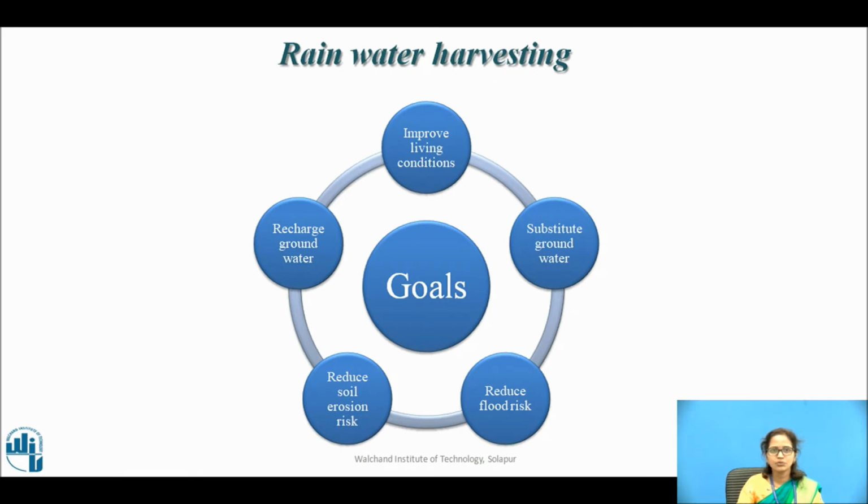So the main goal: it improves the living conditions, as you can increase the crop production, and you can raise the groundwater table, and hence increase the level over there. It substitutes the groundwater, reduces the flood risk, reduces the soil erosion risk, and it recharges the groundwater. So these are the main goals of rainwater harvesting.